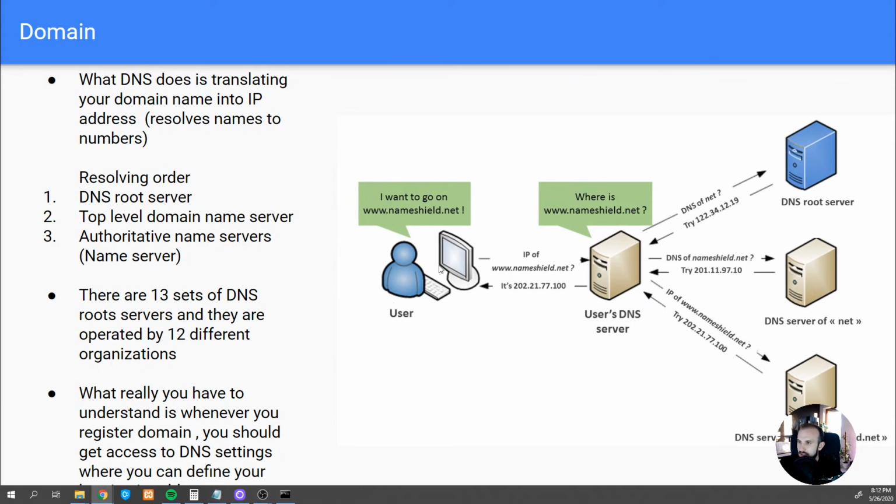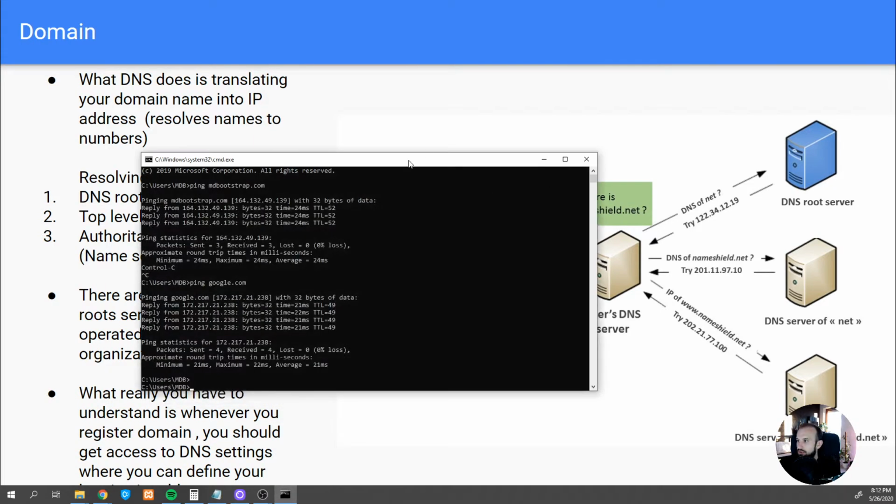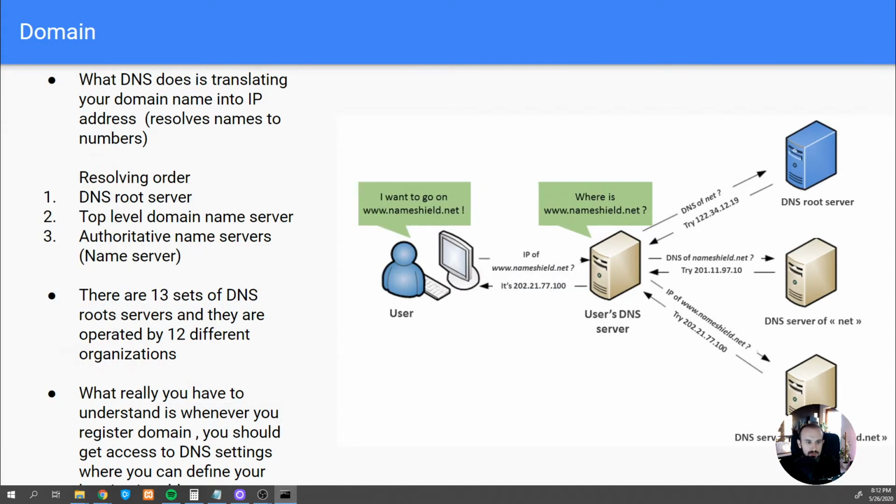So as you can see, there are a few steps going on when it comes to the domain resolving part.